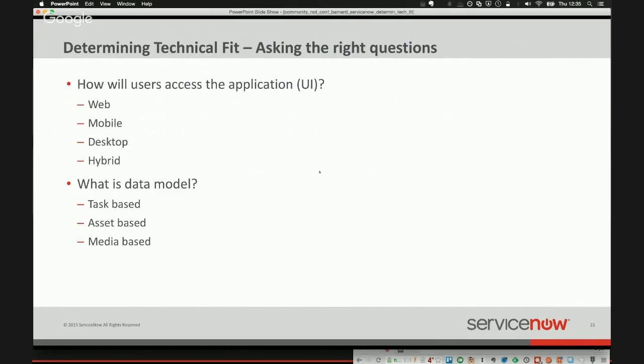The first thing I want to bring up is what I always ask when people have asked me, can we build it on ServiceNow? I say, what's the primary user interface going to be? Is it going to be web? Is it going to be mobile? Is it desktop? Is it hybrid? By hybrid I mean you're going to use the web, but there's also a mobile component. I really want to get answers to that. And the answer I'm looking for to decide if it's going to be a technical fit for ServiceNow is that the primary user interface can be the web.